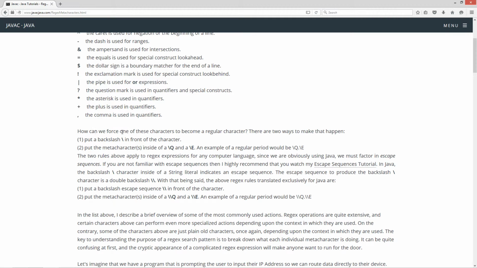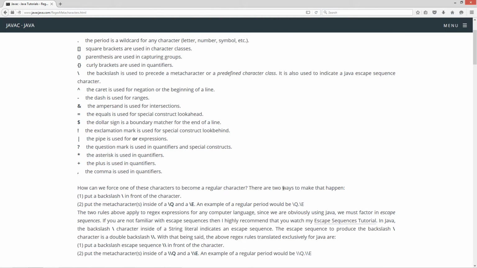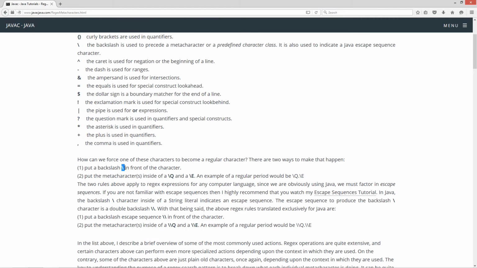So how can we force one of these characters to become a regular character? Well, there are two ways to make that happen. We can put a backslash in front of the character, or we can put the metacharacter or metacharacters inside of a slash Q and a slash E. An example of a regular period would be slash Q and then period and then slash E. That encloses the metacharacter and turns it into just a regular old character for a regular expression. Now the two rules above apply to regex expressions for any computer language.